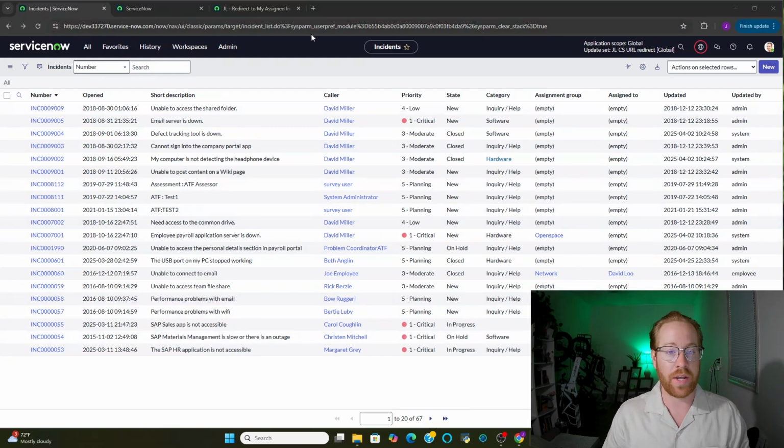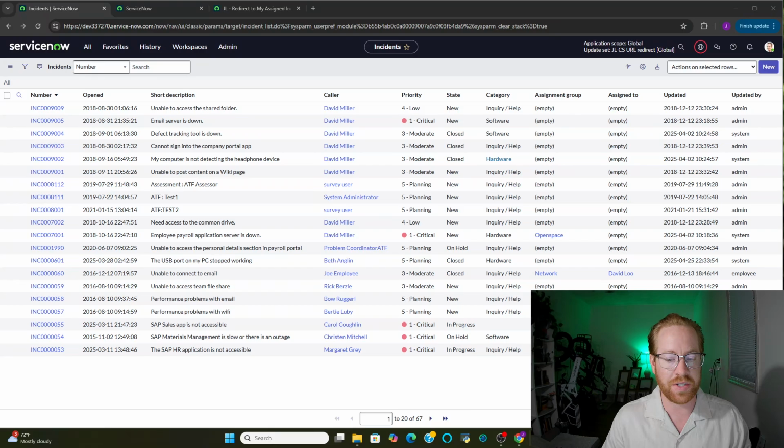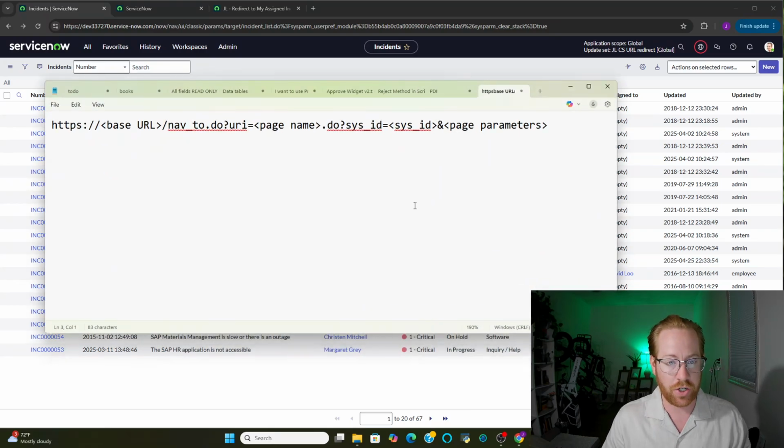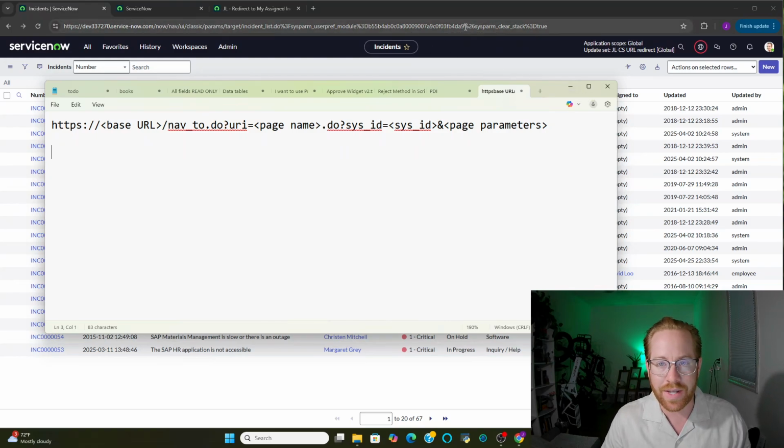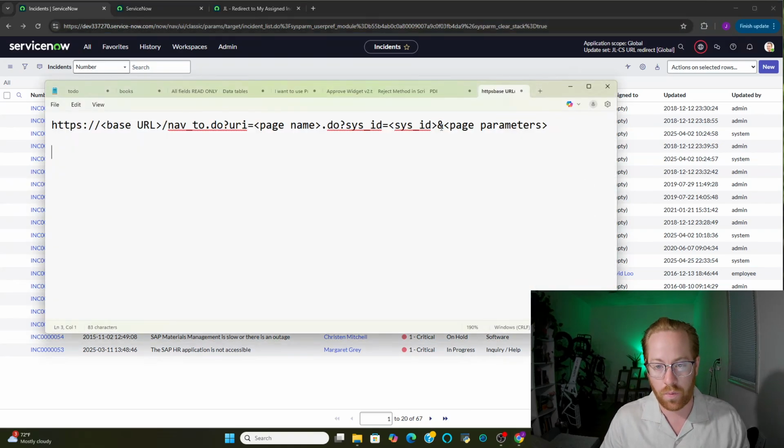The other couple things that I'd like to point out here are this percentage 3F and the percentage 26. The percentage 3F is the URL encoding for that question mark we see after the .do, which starts the parameters, and then that percentage 26 right up here is the URL encoding for separating the parameters, also known as the ampersand.